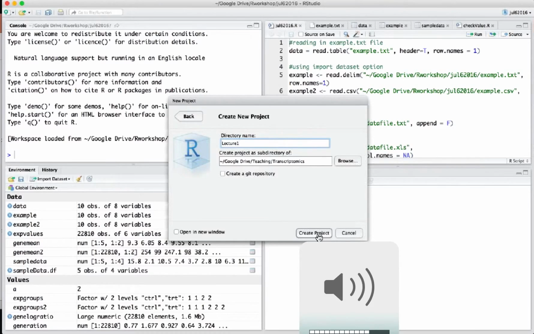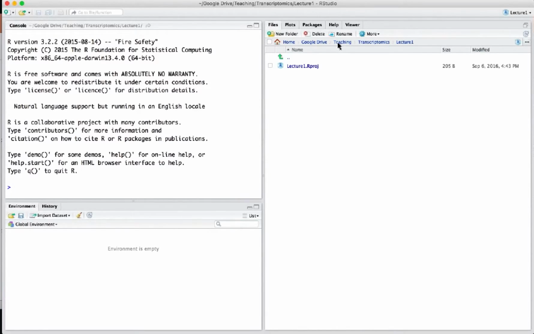Okay, then I'll click on create project. And so here you'll see that I have my file system. And here you can see it's in my home directory, Google Drive, under Teaching Transcriptomics Lecture 1. What I like to do, and you can do this as well since NYU has unlimited Google Drive space, is keep my projects in Google Drive so that every time I'm done, it automatically backs it up, which is really helpful. And you can then access that project on any computer that you also have your Google Drive set up on.